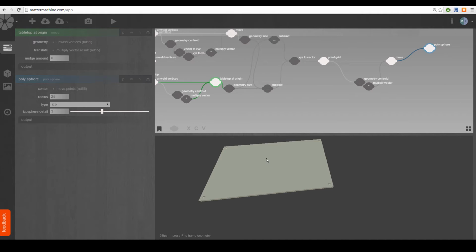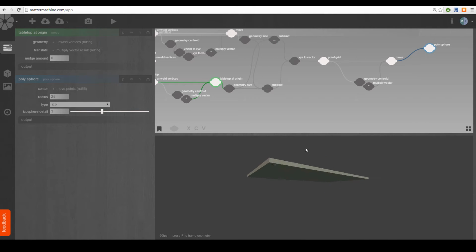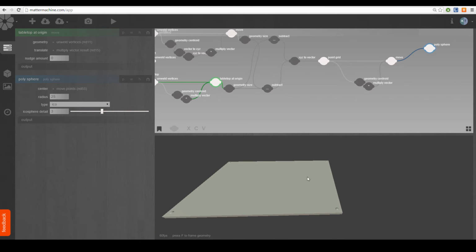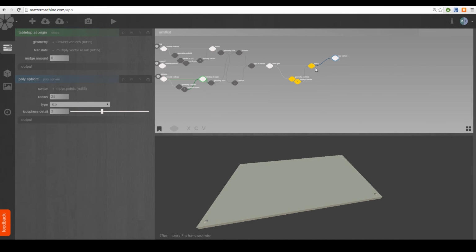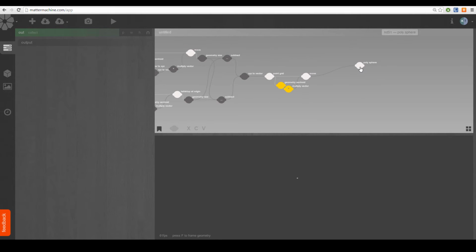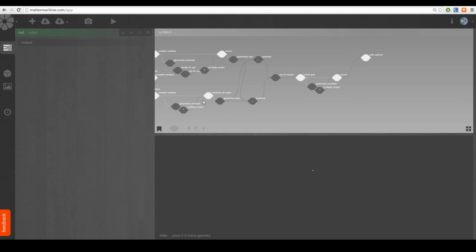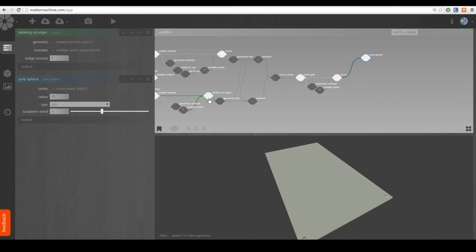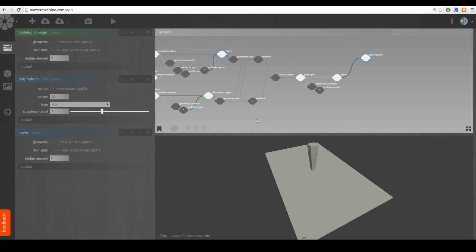So now we can click on these two nodes and view what's going on. And we can see that these spheres, a little bit hard to see, are at the correct spot relative to the tabletop. These are essentially giving us position for the legs. So what we need to do is create a node that can copy the legs at these points. We now need to create a node that will copy these legs at these points for the tabletop.